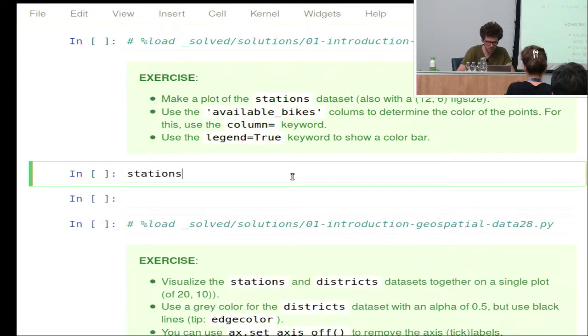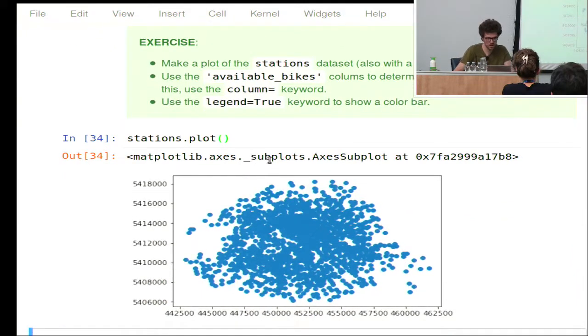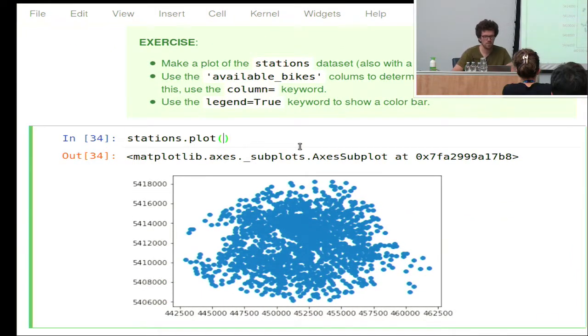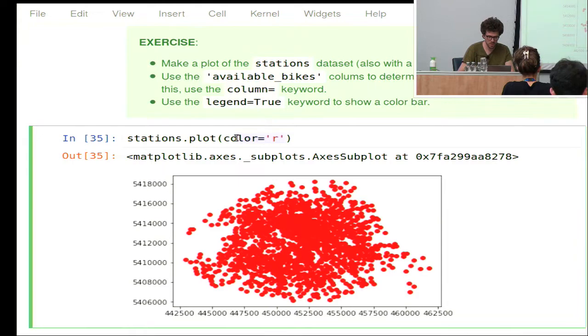These stations, we can also plot them. So here you see that they are points. I can easily give a certain color. For example, I want them all in red. But typically you want your polygons or lines or points, your geometries, colored based on one of your other columns. So in that case, you can pass the column keyword.